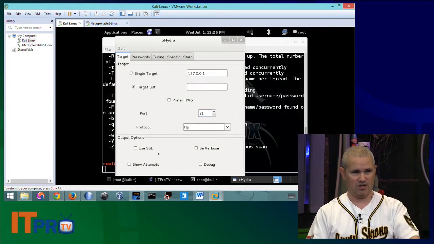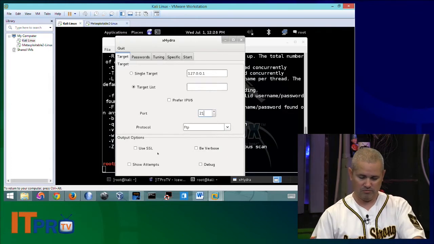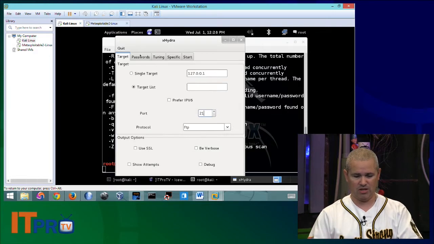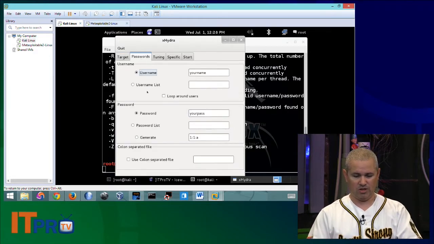You can see we've got SSL support, and if you really want to get involved, you can do the other ones that will tell you how many attempts it's taken, and it'll get that verbosity, which will actually give you a lot of information on it. Passwords, here's your actual, when you go through and tell it, you can tell it what usernames to go through and passwords to go through. You can set a list, or if you have a dictionary file, you can do all that type of stuff.